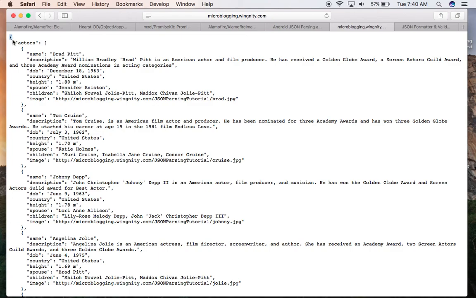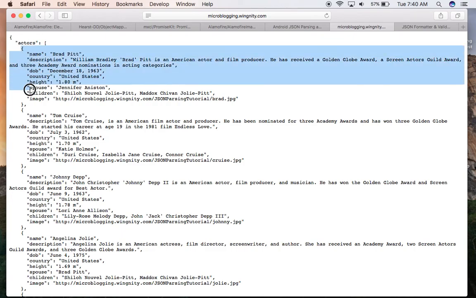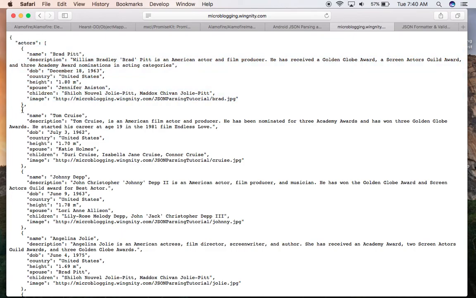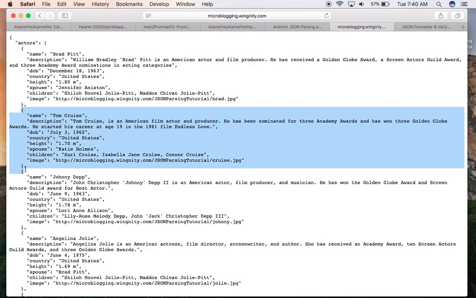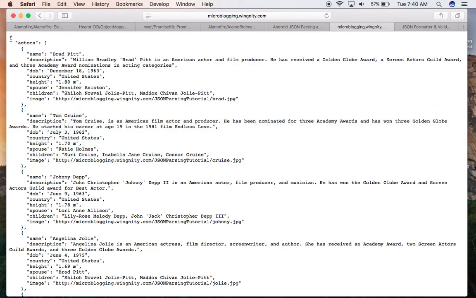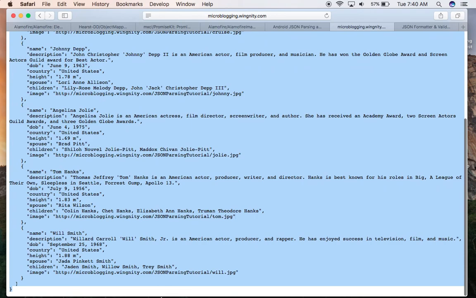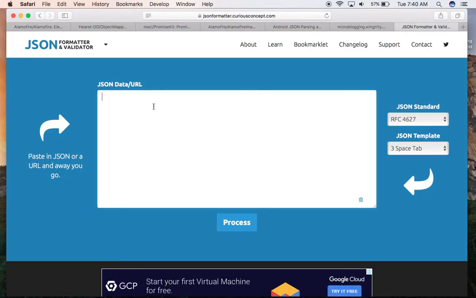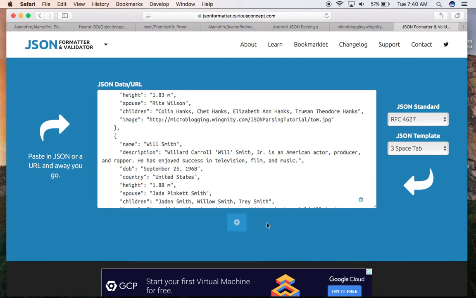As you can see, the curly braces inside the JSON object, the main JSON object, we have an actors array. Array is starting with the square brackets, and inside actors array we have different JSON objects. The first element is from here to here, and then second starts from here to here. To get a better understanding, we can copy the whole response and paste it in the JSON formatter and validator, and process it.